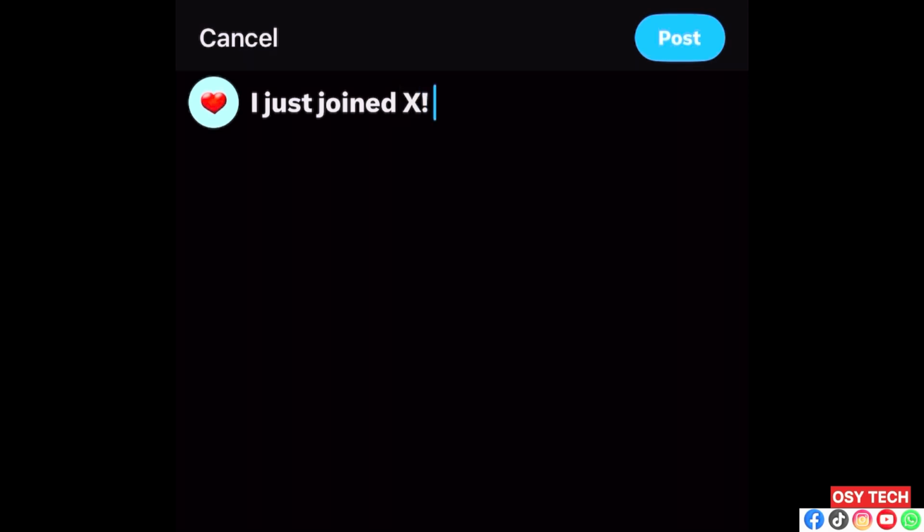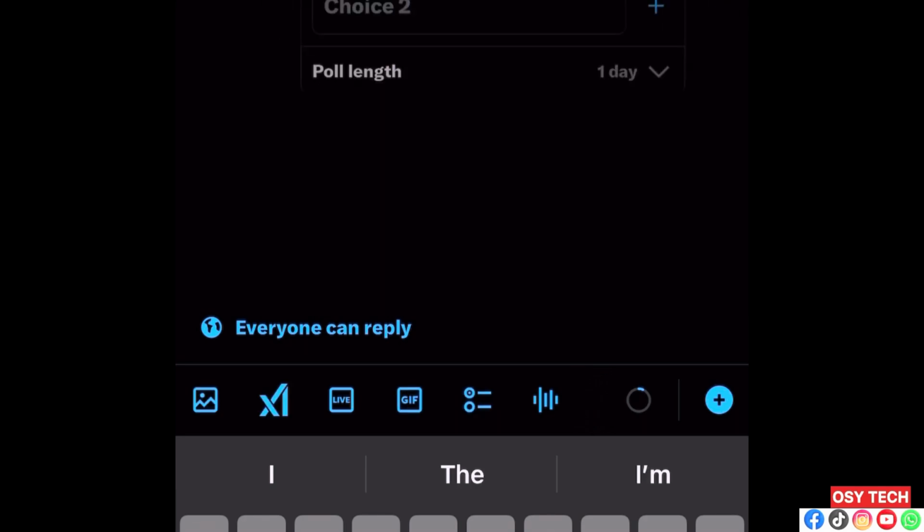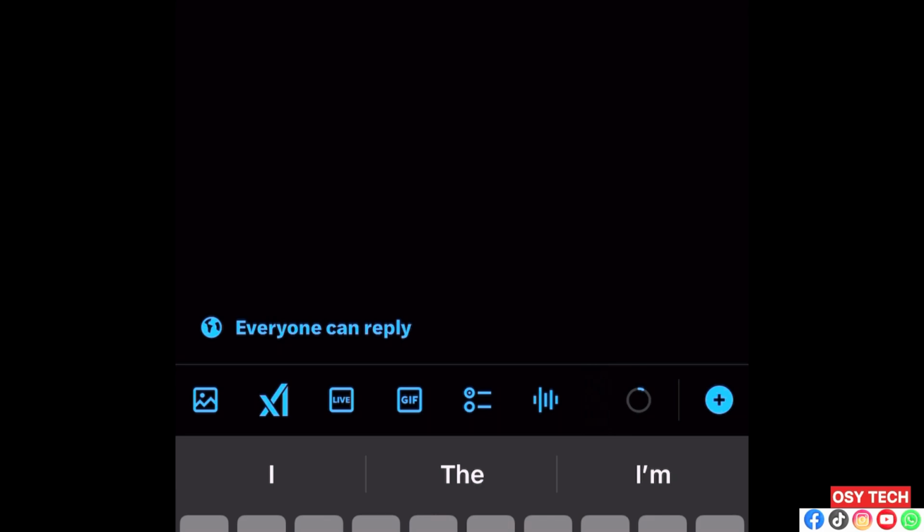Then you can also add a particular picture to the post that you're making. So right here we have the picture. We also have other features right here, live, the GIF, and then also the audio side. You can check them out right here, where you can also add your choices when it comes to poll. And then we have this where you can hit and record. So in all, we have all these features down here for you to use in your post.